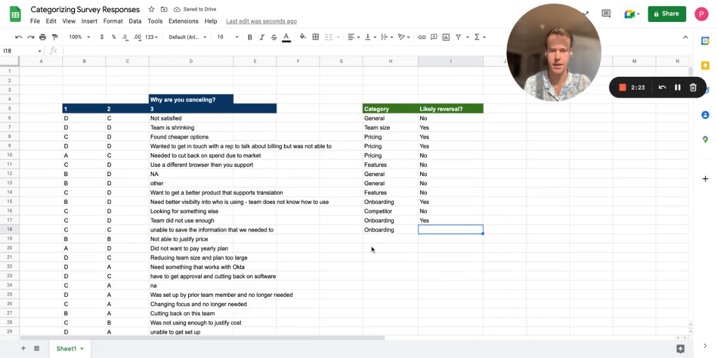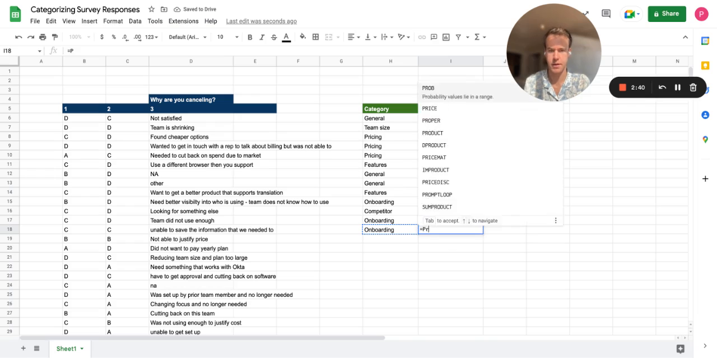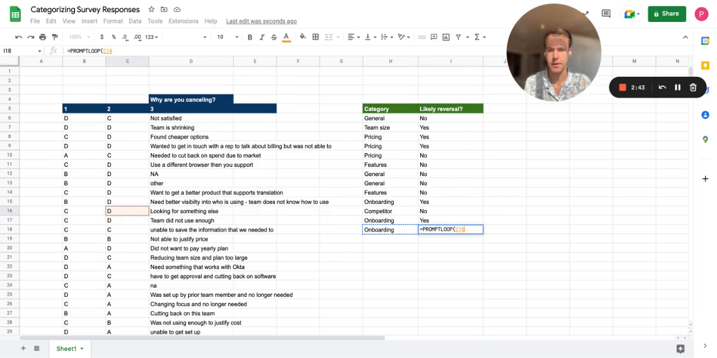And then again, I'm going to copy that over, and we'll do the same in column I. So whether it's a likely reversal, a little bit harder, but we can give yes or no. I didn't change this, so I'm going to type in, again, PromptLoop. I'll select the inputs here, and then the targets, which is again our input.